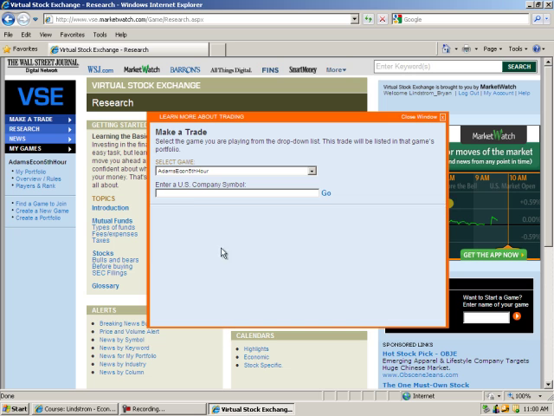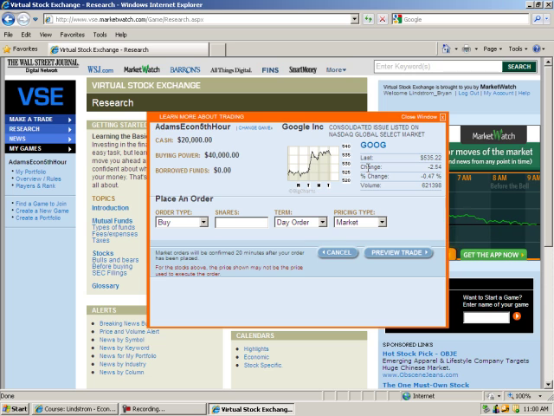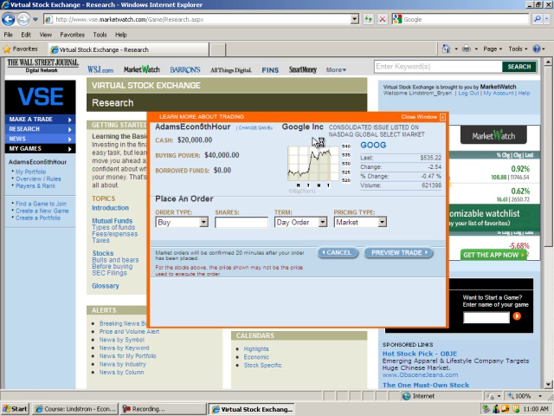So in this case, I'm going to actually invest in Google, and their ticker symbol is GOOG. So I hit go. It's going to pull up the current stock information for Google and whatever it's trading at. So right here, I see that it's trading at $535. It's down $2.54 on the day, and it also shows me the volume, the number of shares that have been traded.